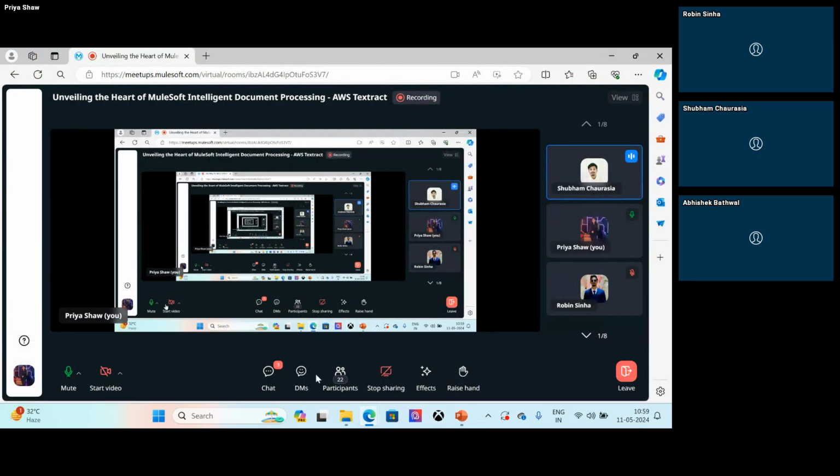I see we have a question. If a client is already a partner with AWS, will it make sense to use IDP instead of Textract directly? Basically, I want to know how MuleSoft Salesforce is improving the capability for integrations.